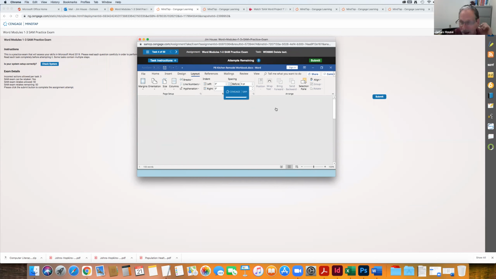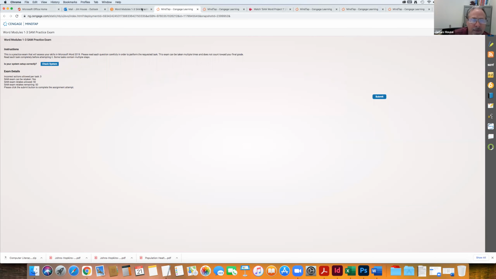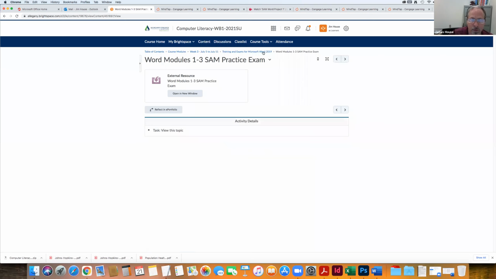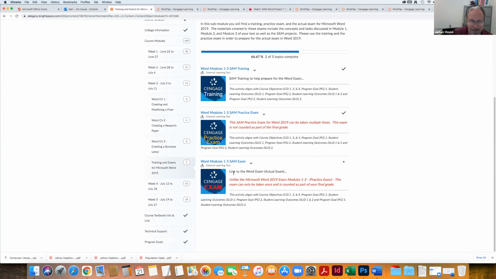Both the training and the practice exam are very, very helpful. And that, let me close this out. And that prepares you then for the actual exam. And I've put icons beside these. So when you're in this particular mode, going through the course, then it says exam in red. Unlike Microsoft Word 2019 exam modules 1 through 3 practice exam, this exam can only be taken once and is counted as part of your grade.